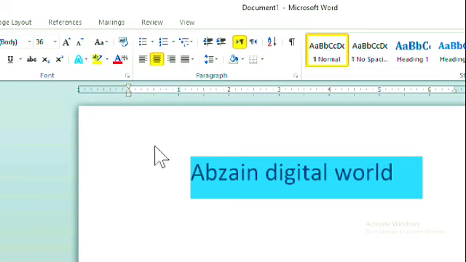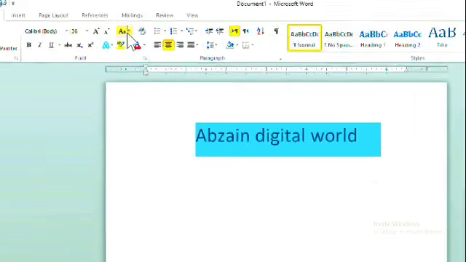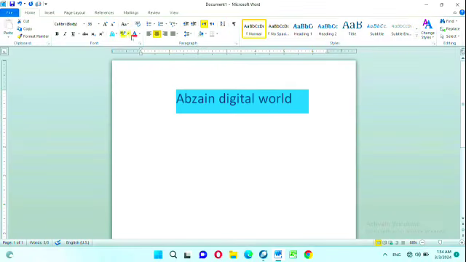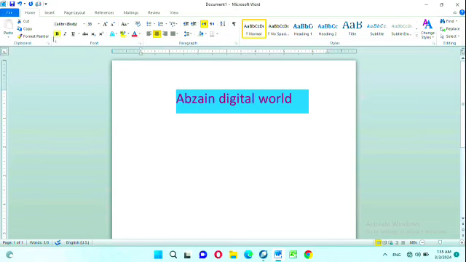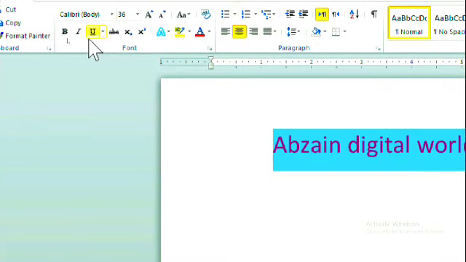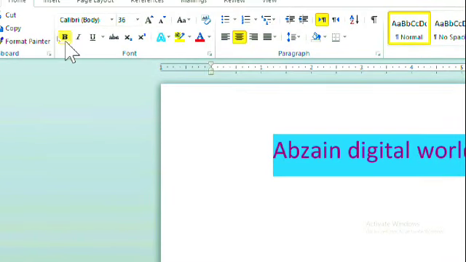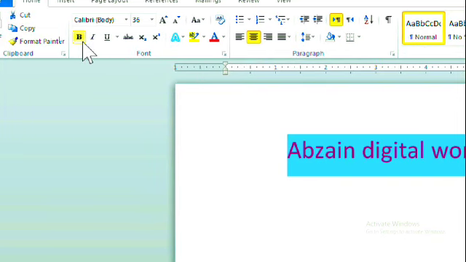And then close to it, we have what we call the font color. So the font color will automatically change the color of your font. As you can see, we have different colors. And then next to this one, we have 3 important things here, which are indicated by B, I, and U. So this B is bold. That's to make your writing bold, as you can see here.